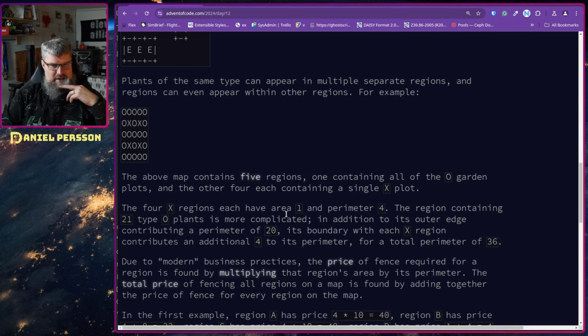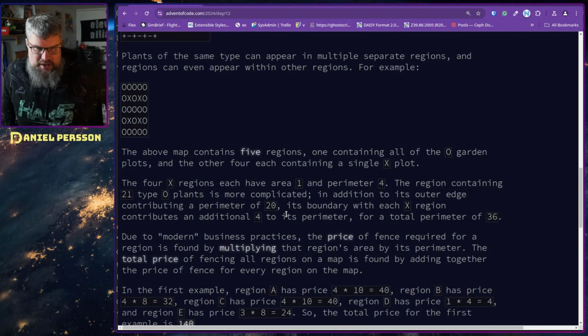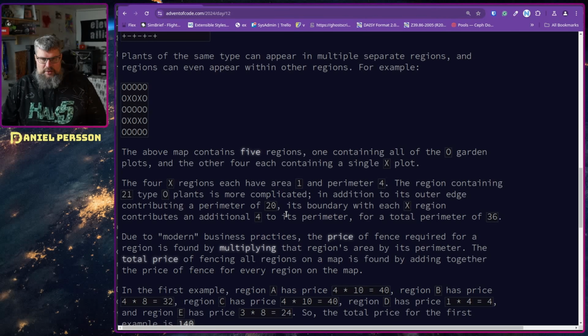In the above, there are 5 regions: one containing all of the O garden plots, and the other 4 containing the single X plots. The X regions each have an area of 1 and a perimeter of 4. The region containing the type O plants is more complicated. In addition to the outer edge contributing to the perimeter of 20, its boundary with the X regions contributes an additional 16 to its perimeter, for a total of 36.